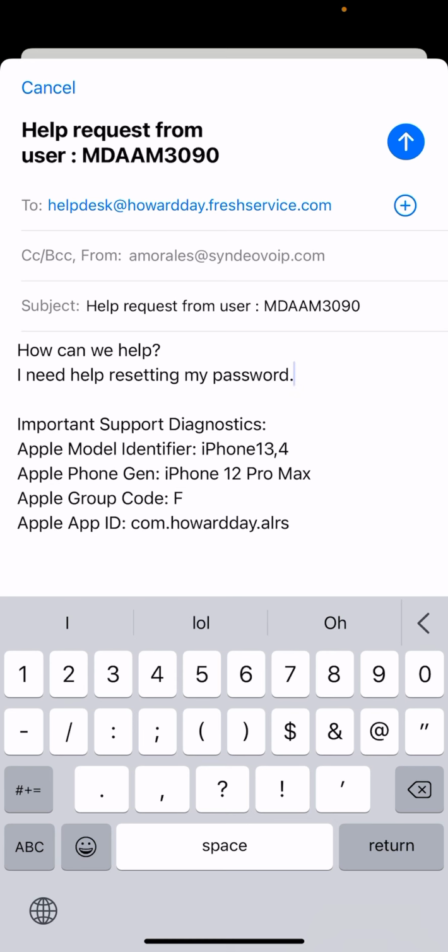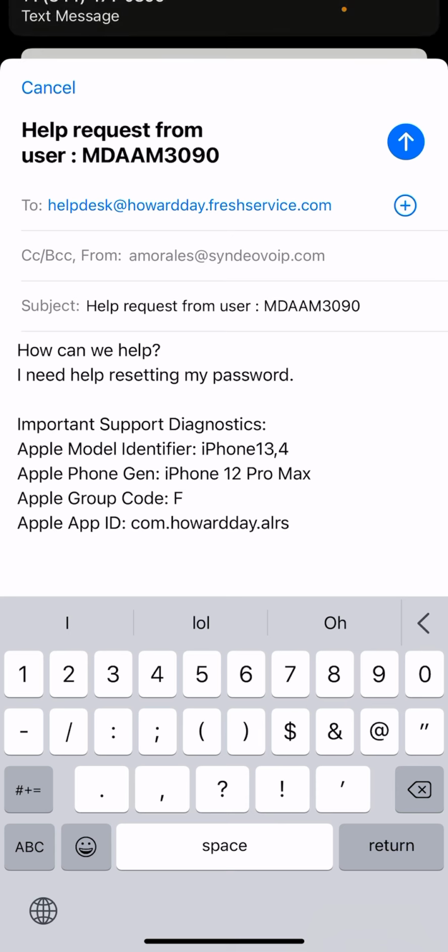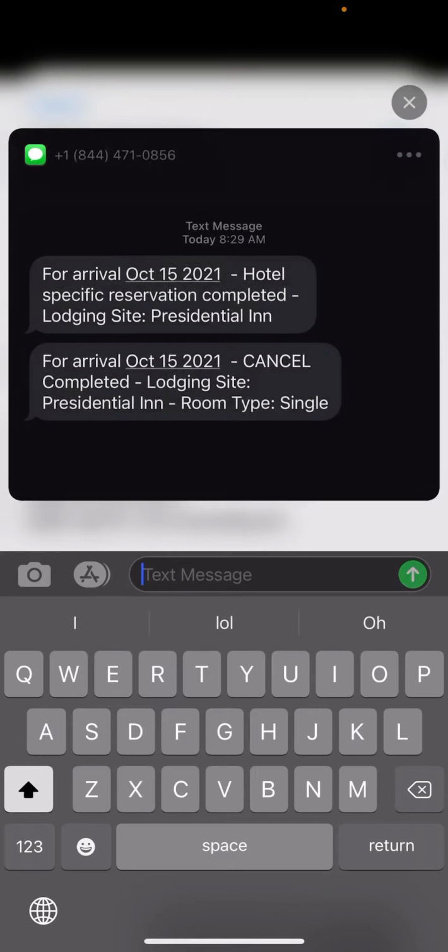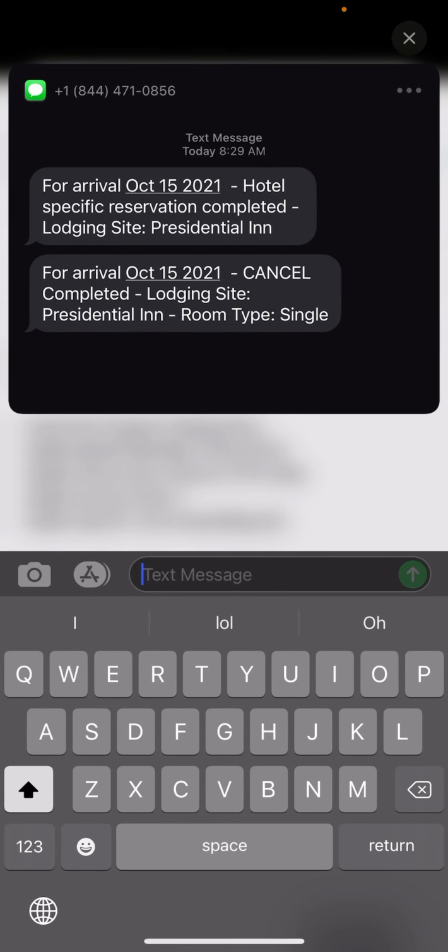Down here where it says important software diagnostics, all that has to remain there. That does give us information. So if you do have issues, we can assist in that manner.